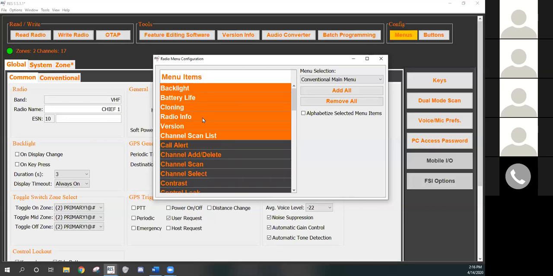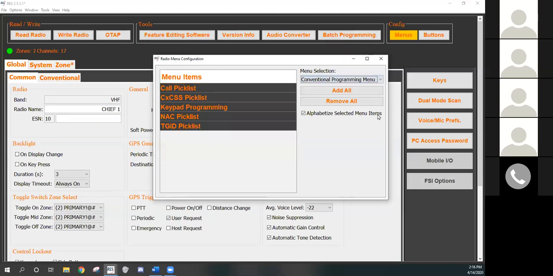Once you have your menu set up, you can select the menu order by clicking and dragging, or you can just select alphabetize and have it alphabetize it for you. If your radio is going to be doing keypad programming, you have to make sure that under the menu selection, you also select the conventional programming menu, and you have to select keypad programming. This will automatically add keypad programming to the bottom of the menu. There's no other place it can go but at the very bottom of the menu.